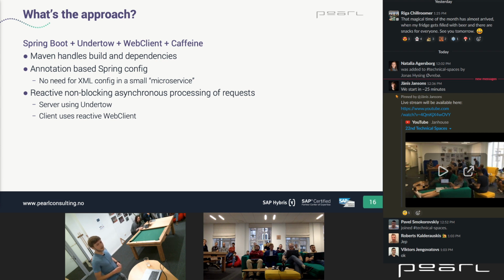Then the most important part is that we use this reactive, non-blocking, asynchronous approach. To use that, you need support from the server. Tomcat doesn't support that currently, so you can use Undertow or Netty. And actually, Undertow, I think, now uses Netty under the hood, but basically it adds some nice configuration options. Then for the requests that go to Hybris, we use this reactive web client.